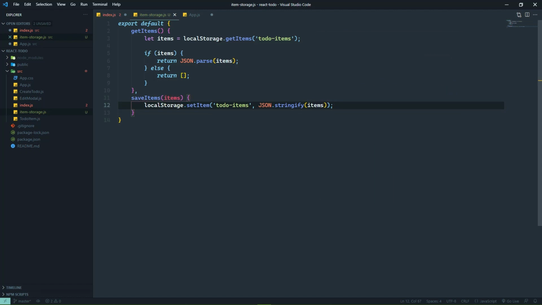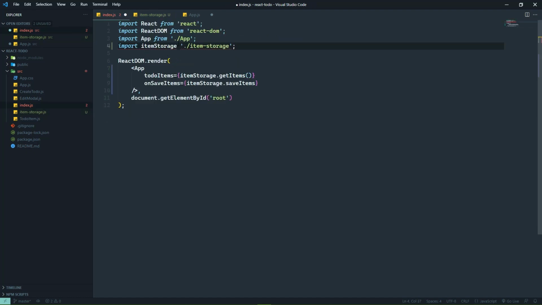That is our little library of interacting with our data store. So all we really need to do is fix this syntax error in index.js. That is fine. So now we just need to look at app.js.